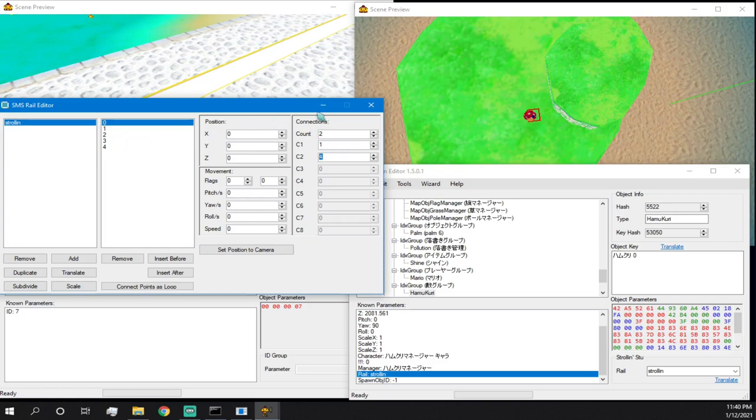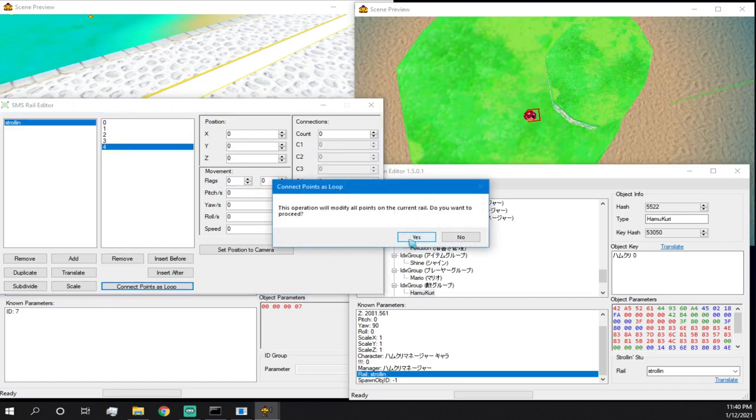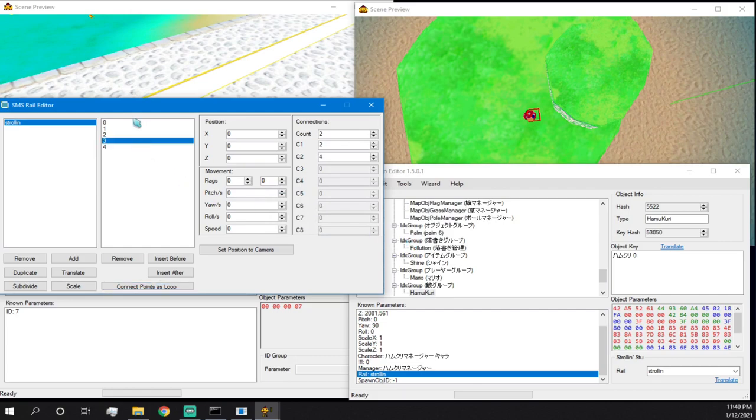And that's how you can manually set up paths. But my boy Yoshi2 added this little button, connect points as loop, which is a godsend and works like 90% of the time. So what you can do is you can have all these things, but you're too lazy to give it all the things. You can just hit connect points as loop and hit OK. And now that automatically does all this C1 and C2 nonsense, and so all these numbers go in a nice big circle.